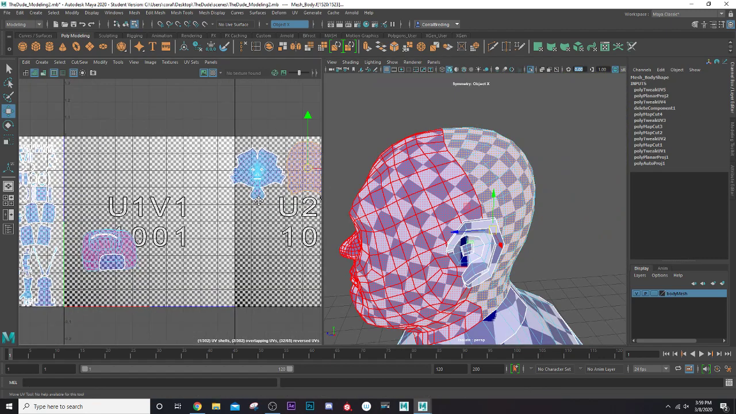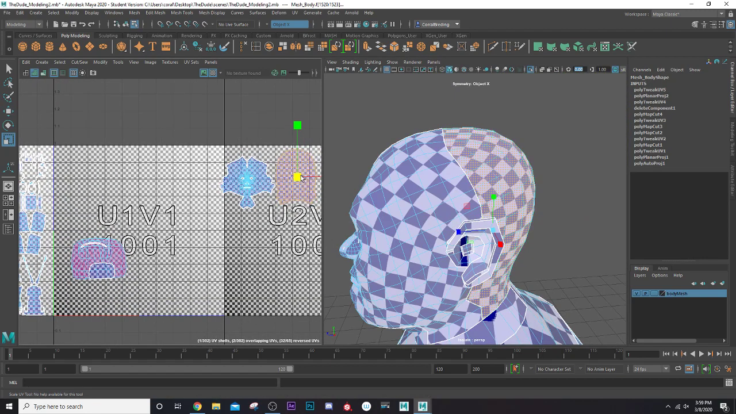Okay, let's check the texel density on this. So it looks like I can make it smaller so that these squares match up to the size of these squares. So this is pretty close. I'm okay with that. Okay, so that island's done.